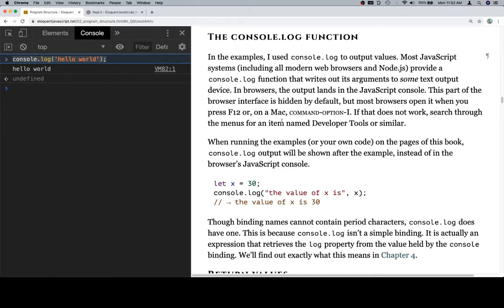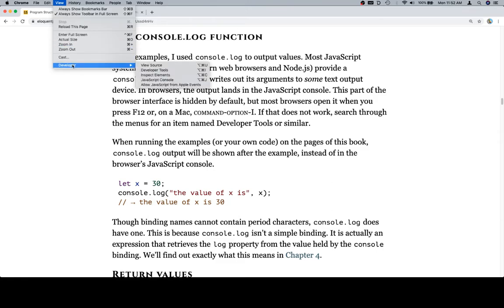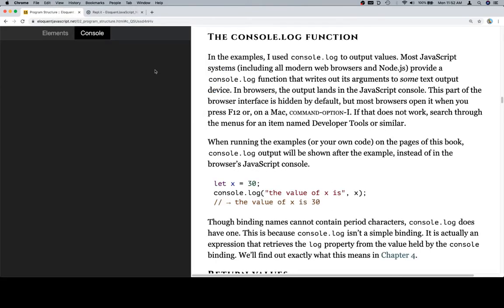Search through the menus for an item named developer tools or similar. And so for that one, it's going to be pretty simple. We go up here to the top, actually, I don't know what this is called. But anyway, this top portion of your screen on a Mac, if we go to, I think it's View, and then Developer, and then Developer Tools, and that'll allow us to get the same thing. So that's cool.